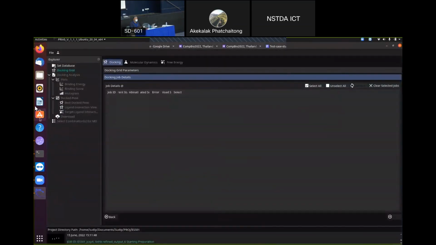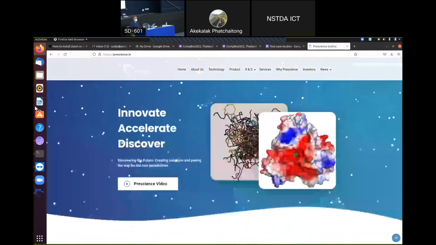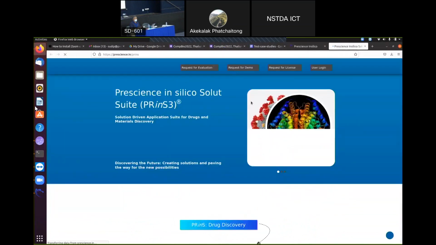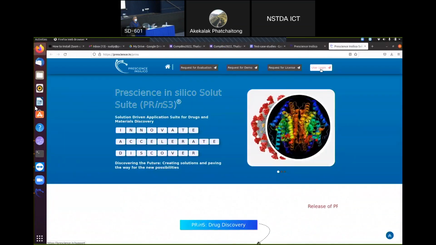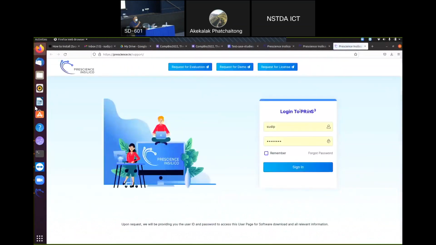Okay, it is still loading. So let me show you this. This is our web page. And if you go to the product section here, you will see the user login. This user login will be your email ID, the username. You can log in with that. The password I will share with you. Everybody will have the same password.